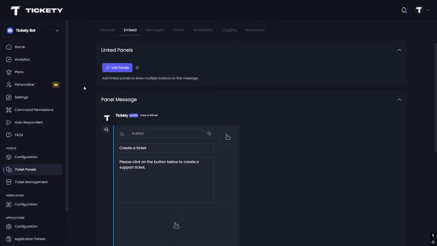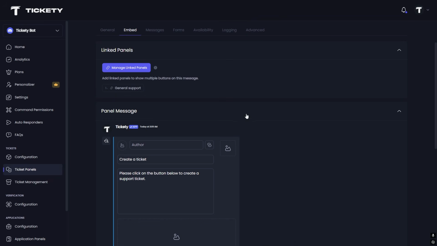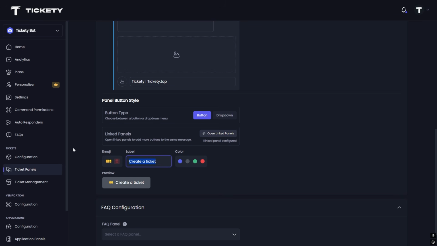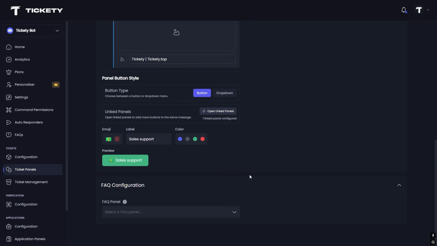Since we're creating a link panel, click the link panels button and add the first panel we created earlier. You can rearrange the button order to your preference, then click save. Next, customize the embed that will display all the panel buttons. You can choose between buttons or drop-down menu. For the second option, we'll label it as sales support, set the color to green, and add a money emoji. Scrolling down further, you'll also find the option to include your service FAQ list directly within the panel.